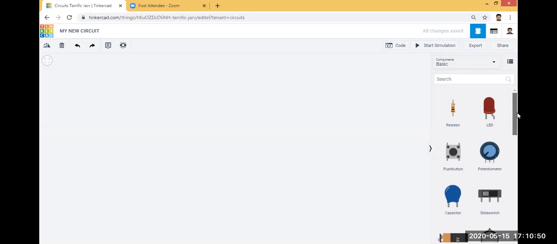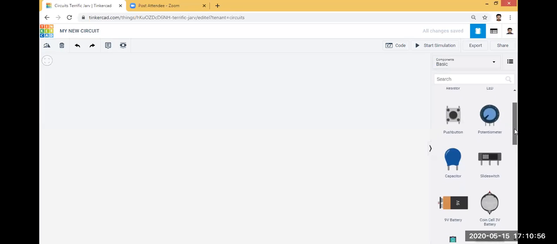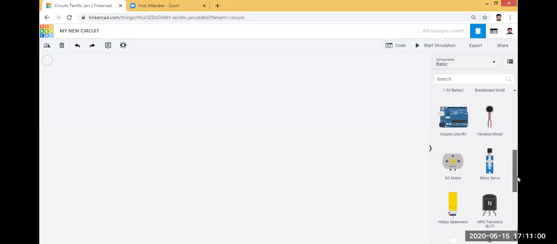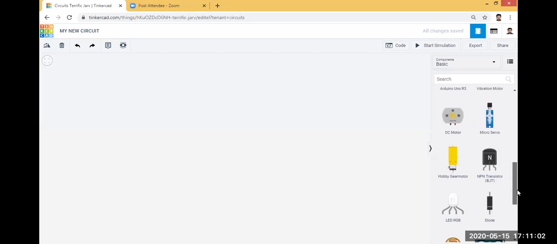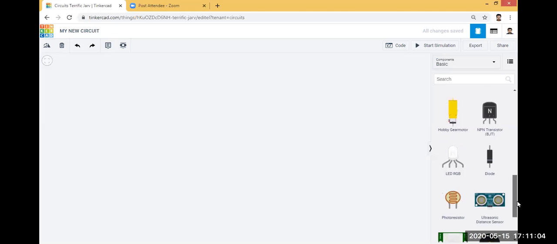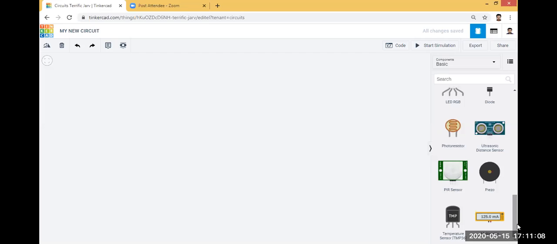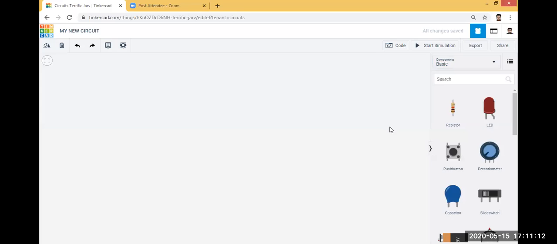You can see the basic components we are using in Tinkercad, that is resistor, LED, potentiometer, capacitor, batteries, Arduinos, vibration motors, DC motors, transistors, diode, photoresistor, then different types of sensors. So on the right side, you can see the different components.